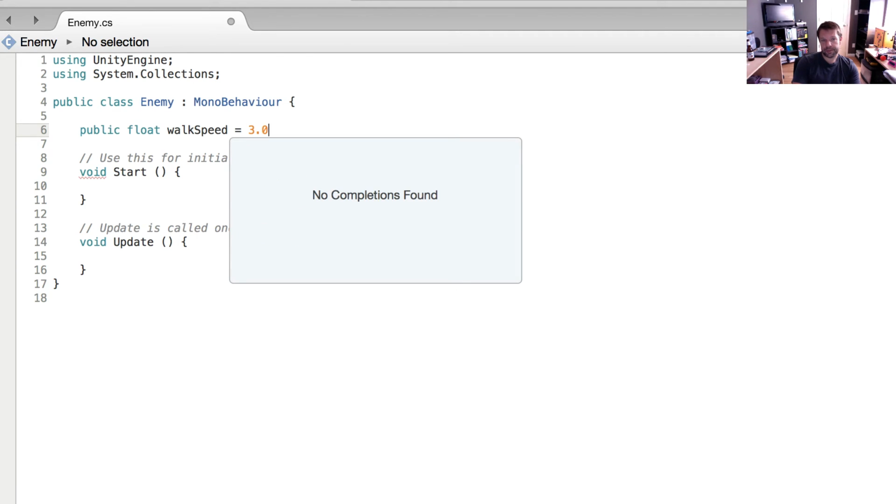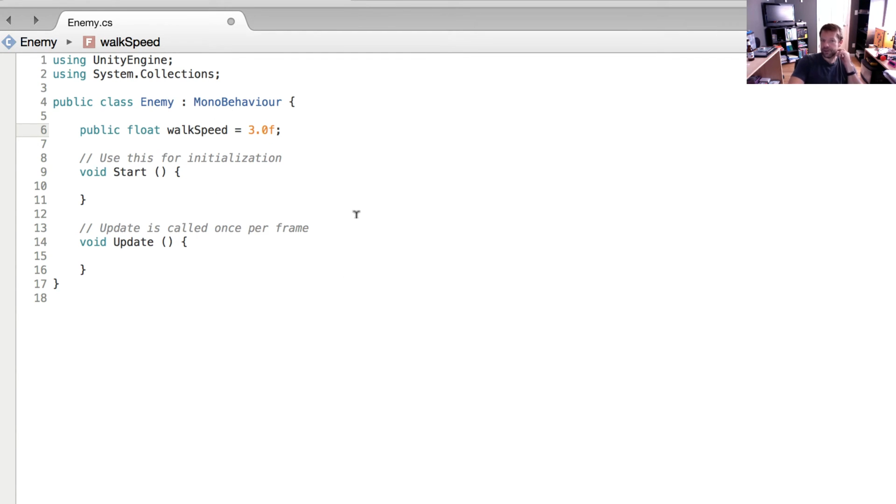Let's do 3.0f. When you're defining a floating point variable, you always have to add the f at the end of the value for this variable. Otherwise, you're going to get compiler errors in Unity, because it wants you to be sure that you're creating a float. So we're adding an f to tell Unity that this is a float. We're defining a float, so we're giving it a float value.